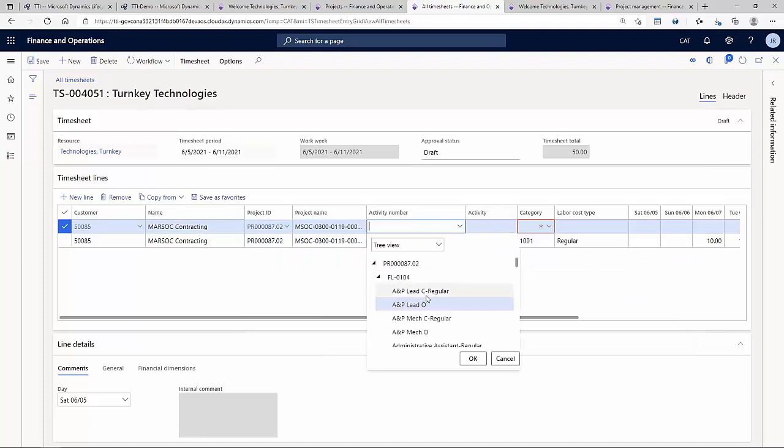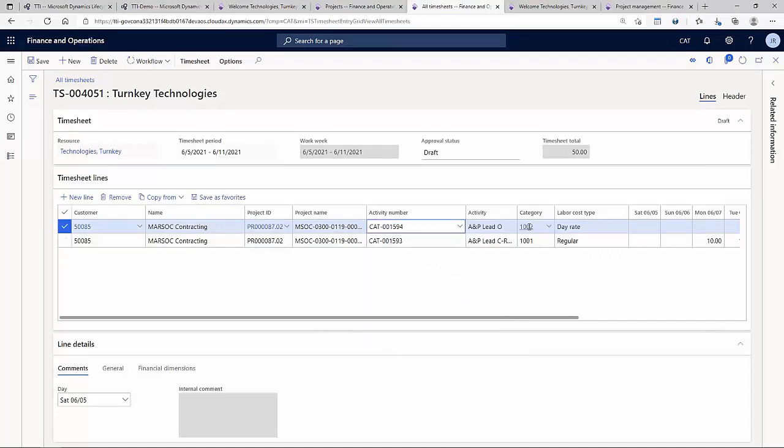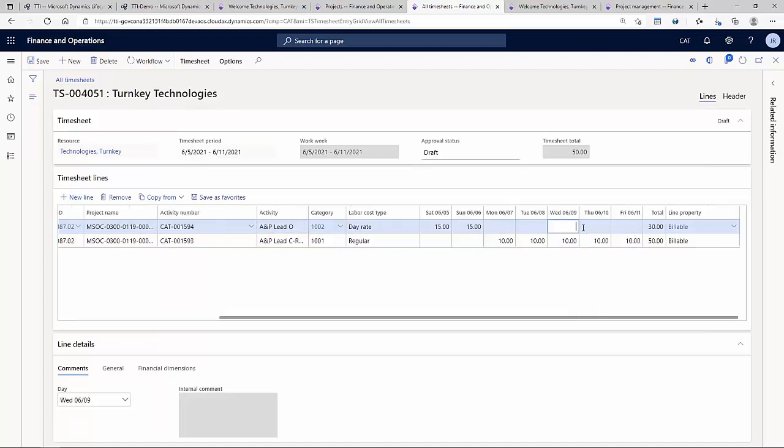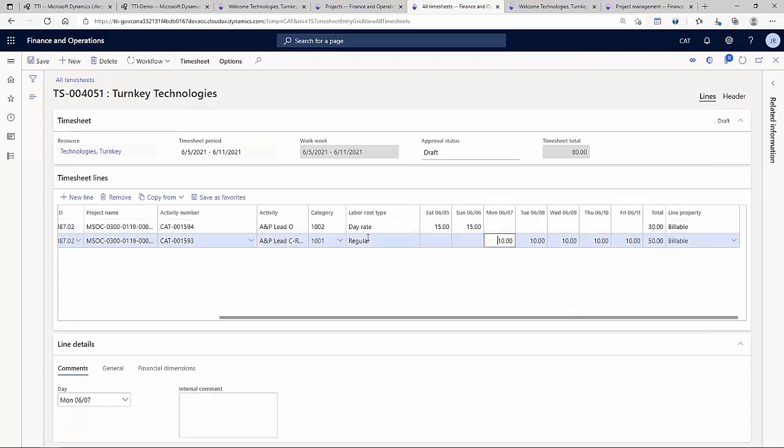What is my activity? My activity in this scenario is going to be an OCONUS AP lead. So I can see this as a tree view. So I can say, yep, this is the activity. This is what I am doing. It's easy for me to identify it. So this automatically populates the category for me, so I'm not even selecting the category. This is a day rate. So let's say I'm going to do 15 hours in here and 15 hours on Sunday. And you can see how this one is my regular rate. It says 10 hours. I worked a lot this week, but what's going to be the real cost of these transactions?